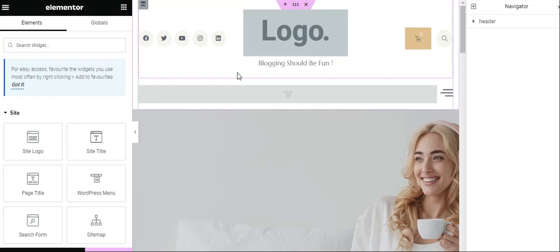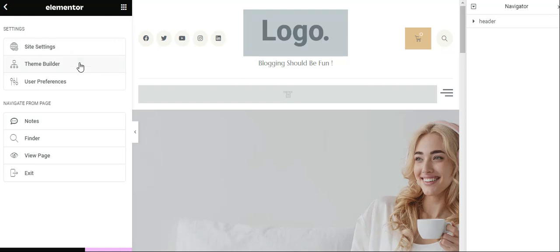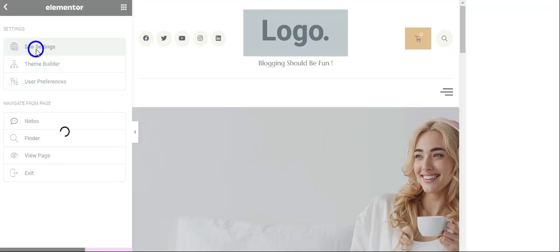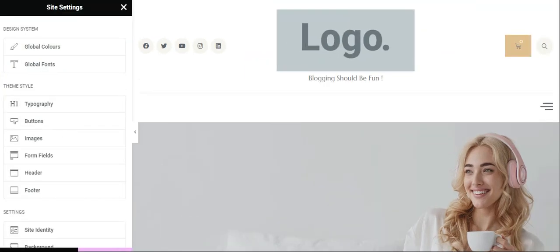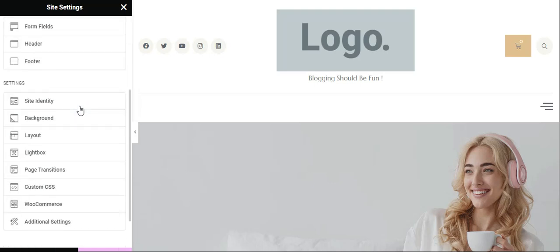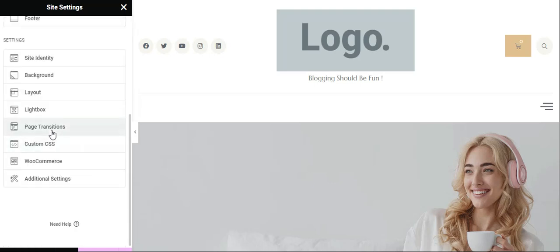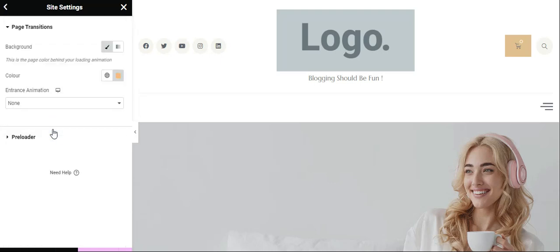So we are inside our editing area. And we go here on the top left icon, we click here and choose Site Settings. We scroll down and click on Page Transitions. Here we can choose an entrance animation.